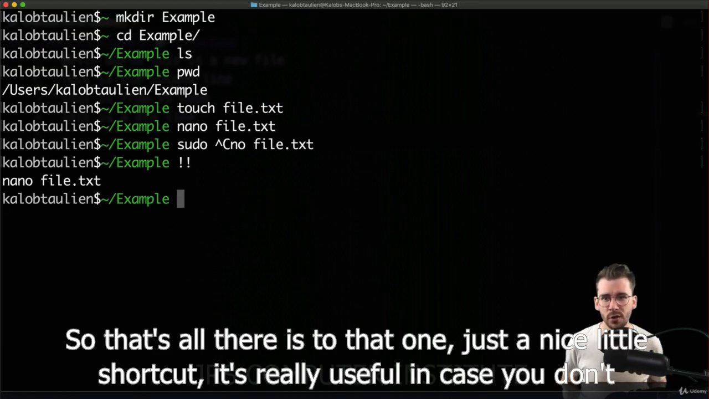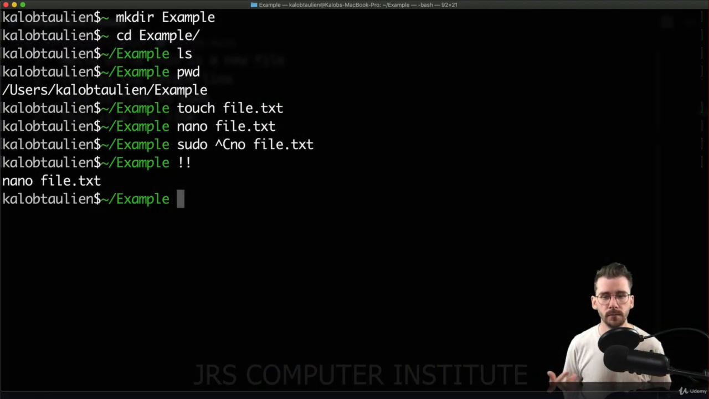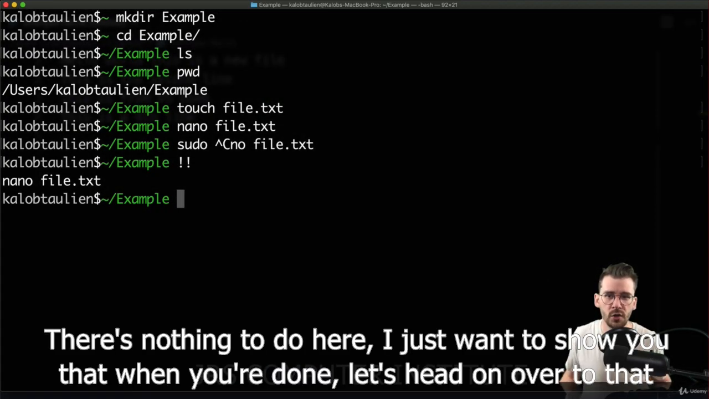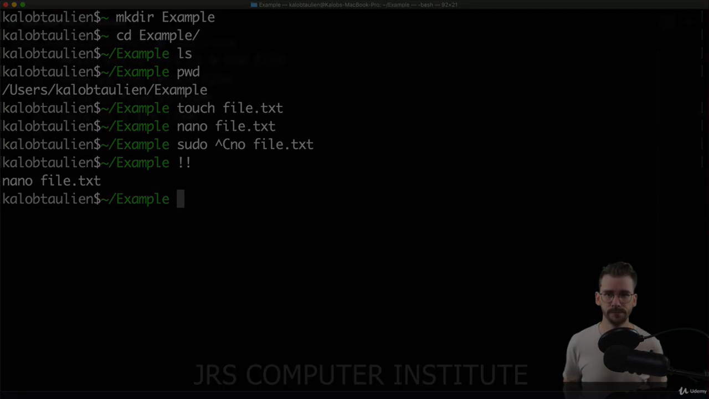So that's all there is to that one. Just a nice little shortcut. It's really useful in case you don't have the up and down arrow keys, like these just don't cycle through your last commands for you. There's nothing to do here. I just wanted to show you that. When you're done, let's head on over to the next lesson where I introduce you to a cheat sheet.